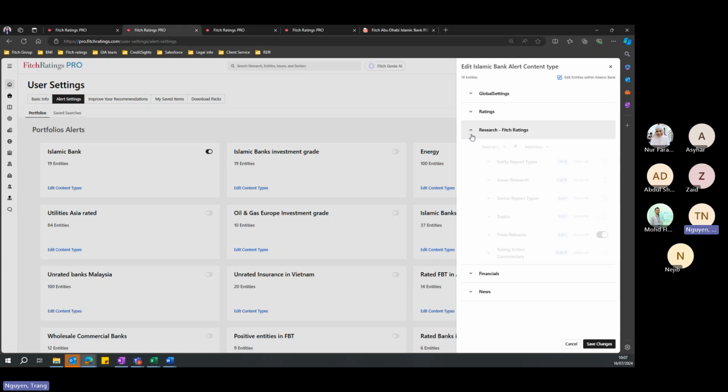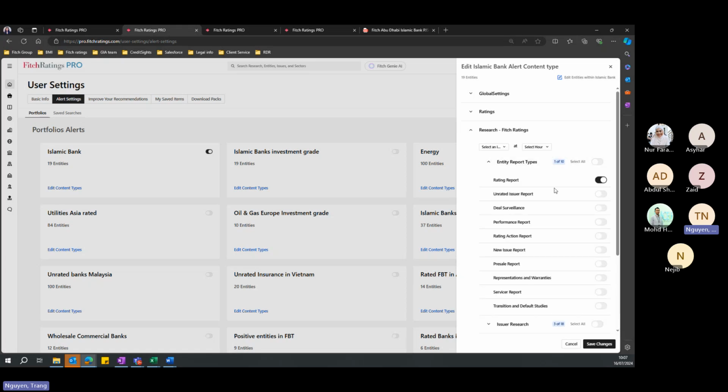And then when it comes to the research and the Fitch Ratings here, you have the entity report type here, and then you will be able to decide what type of report you would want to receive the alerts on.